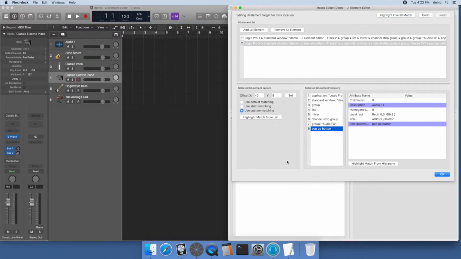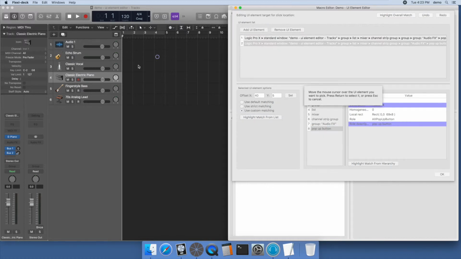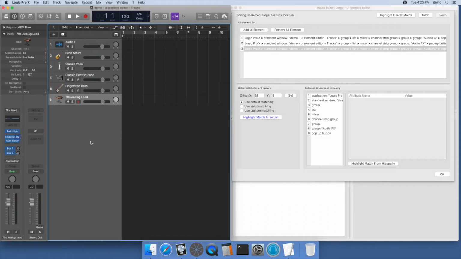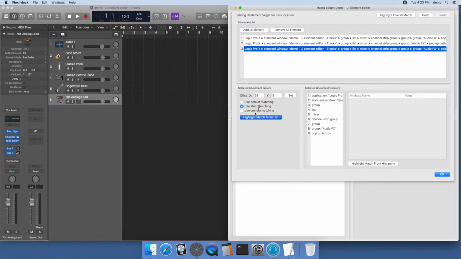Let's try adding another UI element to the list that specifies the right place to click for that track. Once I've added it, and click Highlight Match from List to check which elements it currently will match, I can see it matches incorrectly for the latter two audio instrument tracks. This is very similar to what we just did with the audio tracks, so I'm going to set this one to strict matching as well.